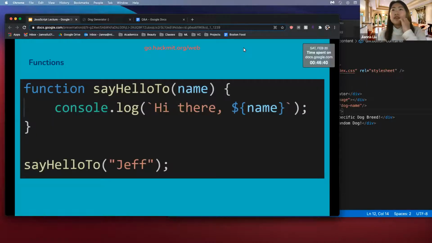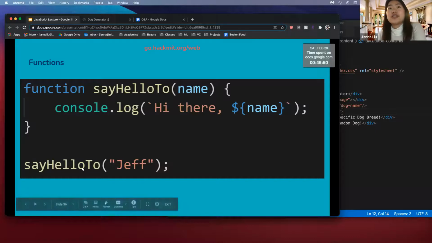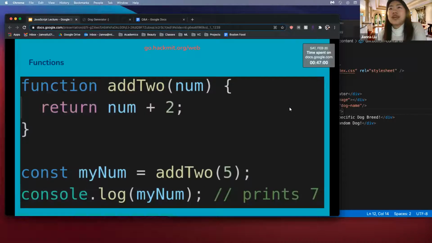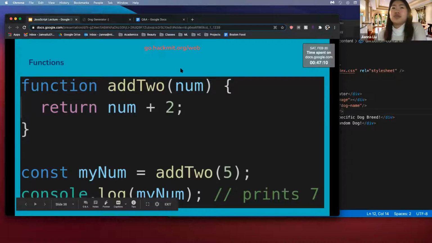And then, just like I said before, if you have a name or an input, you put that inside the parentheses, and then you can use the backticks, and then you can put name in there. So then when I do say hello to Jeff, it will print, hi there, Jeff. So yeah, these backticks make it a lot more reusable. And yeah, if you return something, you can set it equal to my num, and then when I print out my num, it will be 7.